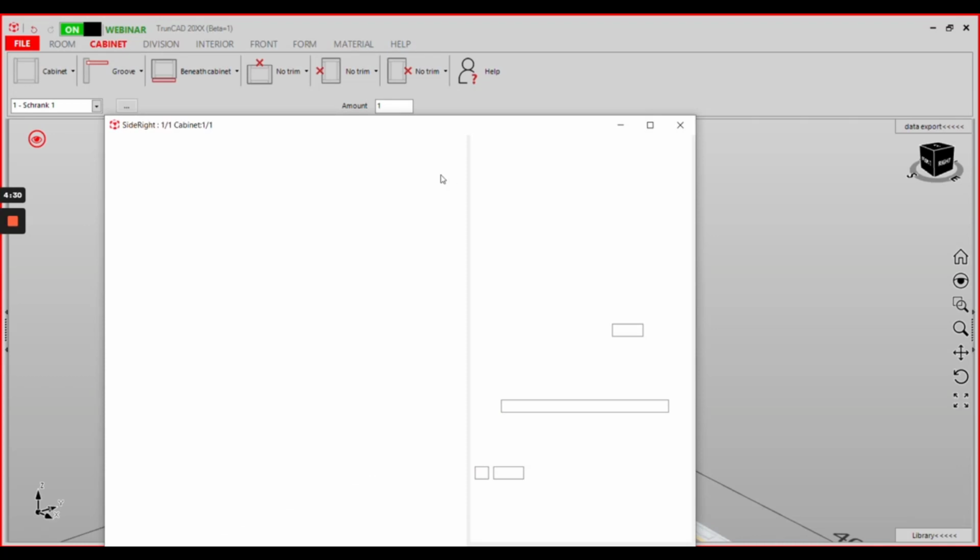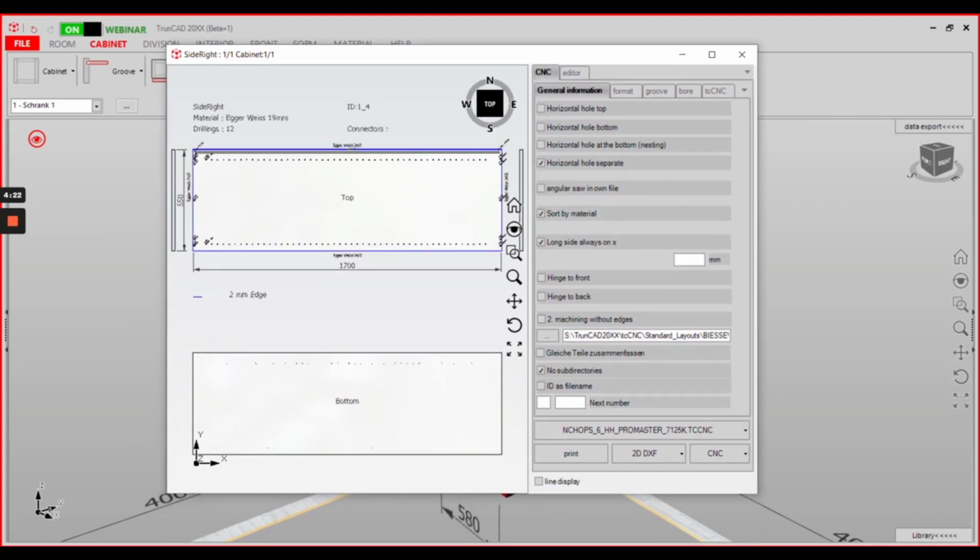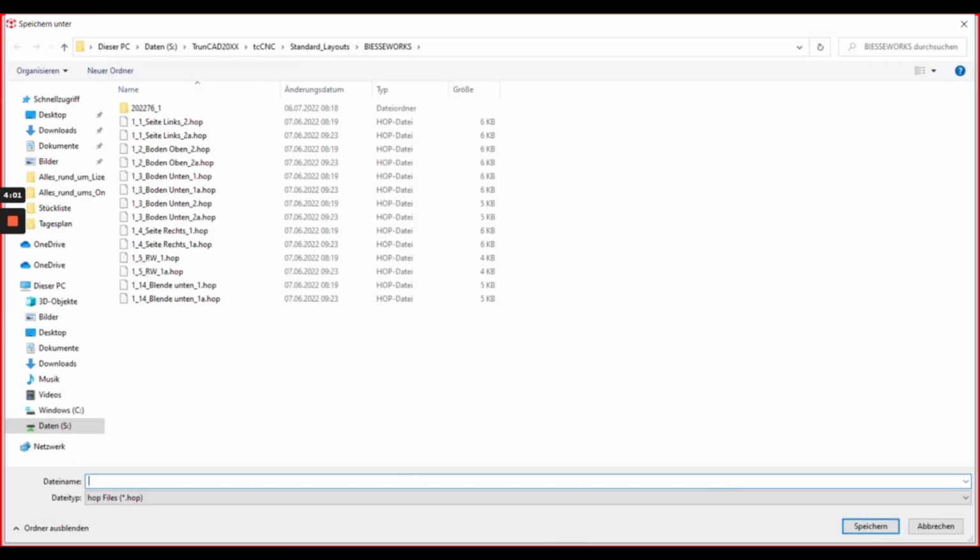And then a new window opens, and here we can choose now, that's your side here, and you can choose the side, the bottom side, or the other side. I take the bottom side and click here. And now he wants to have a way to save it.